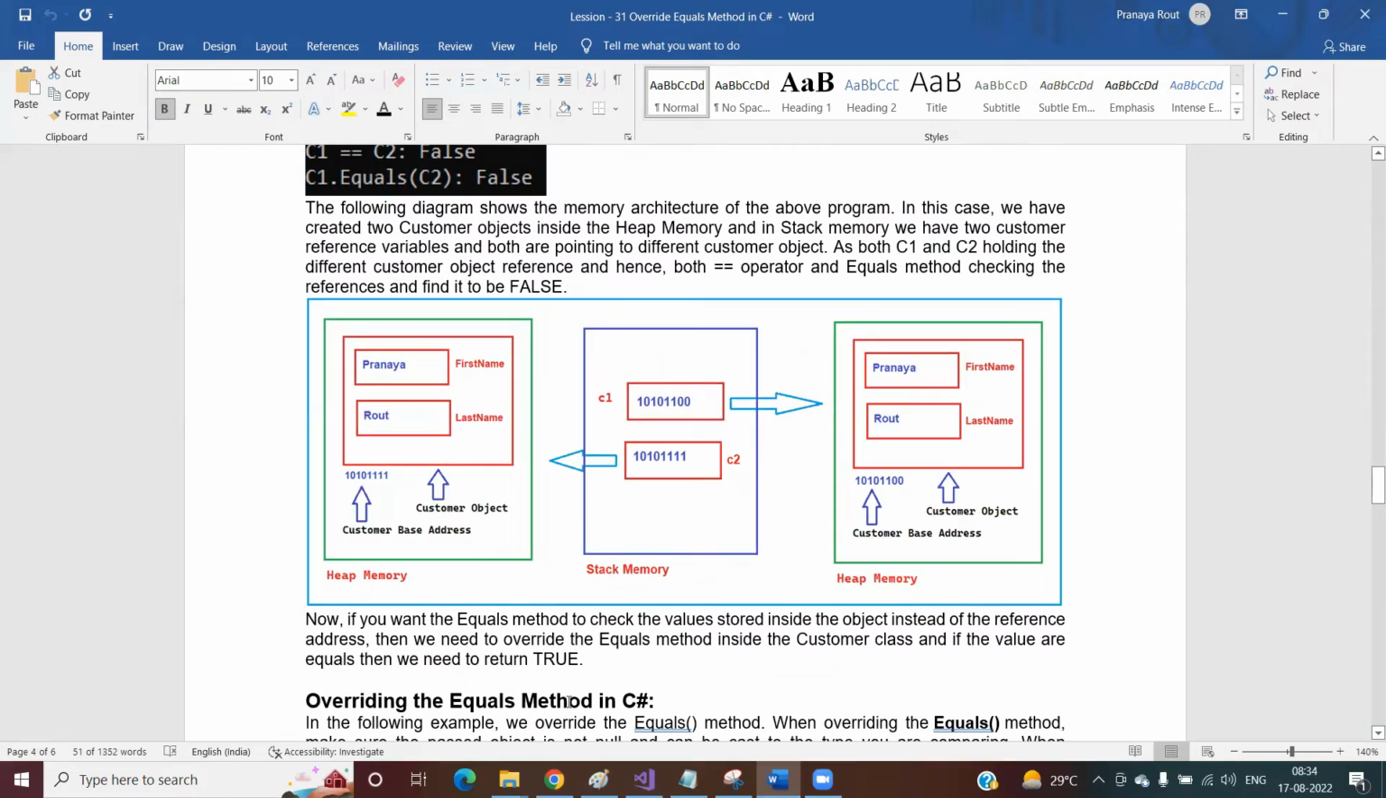And if you want to check what value they are holding in the reference address, then you need to override the equals method. So, sir, if two reference variables are holding the same value, then also we will get false in this default case? Yeah, so in this case, you can see this reference address C1 holding the same value, C2 holding the same value. Yes or no?